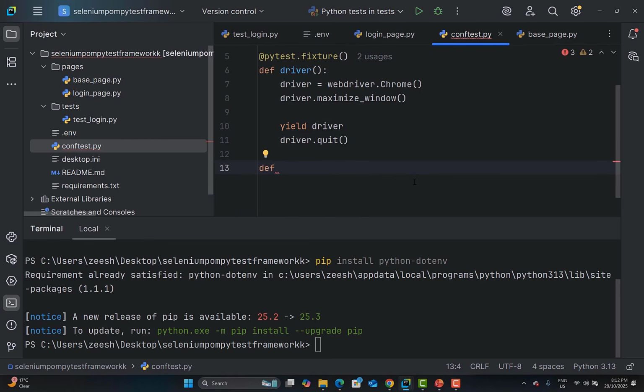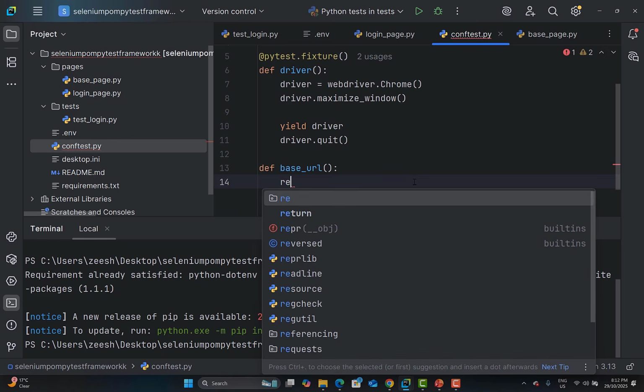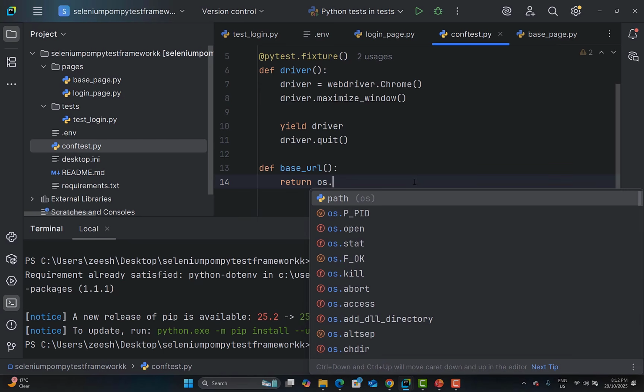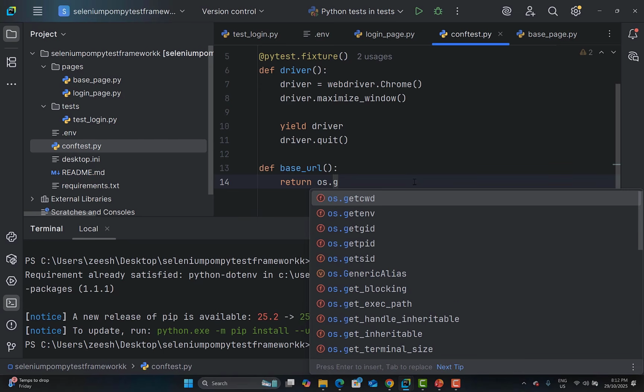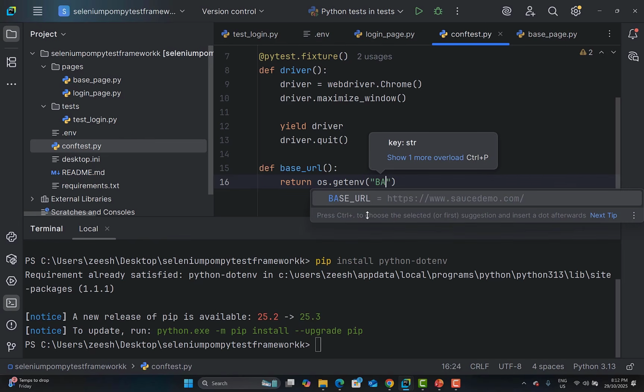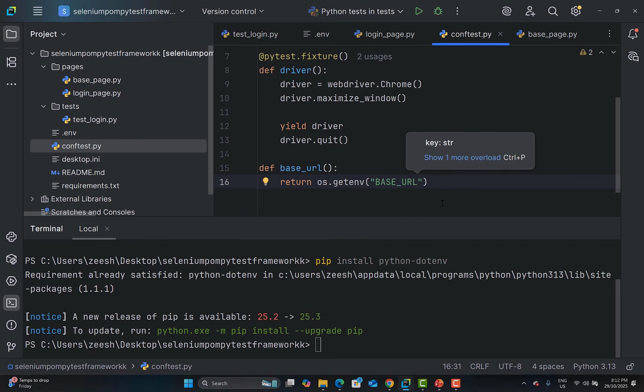So the fixture, and I will say base_url, and here this should return something, right? So return os.getenv, and we need to get the base URL. You see that it has this particular value coming here.